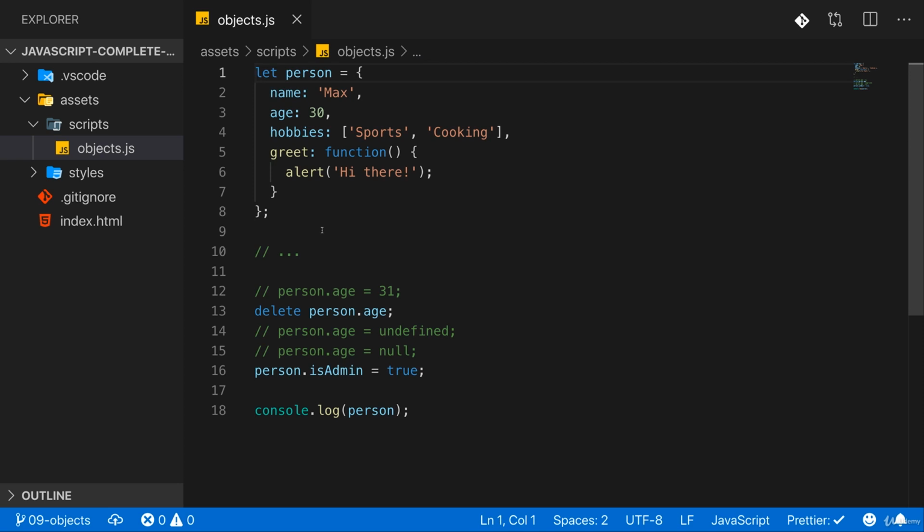And here's an example. Let's say I don't want to have name here as a key, but first name, but also not written like this, but let's say written like this.